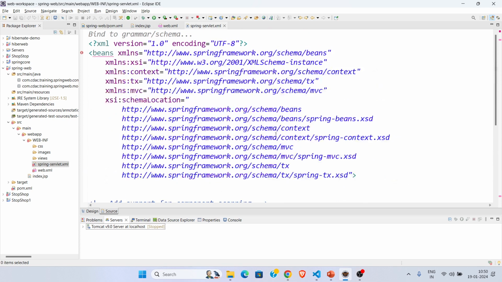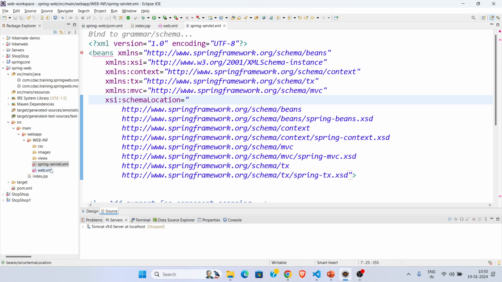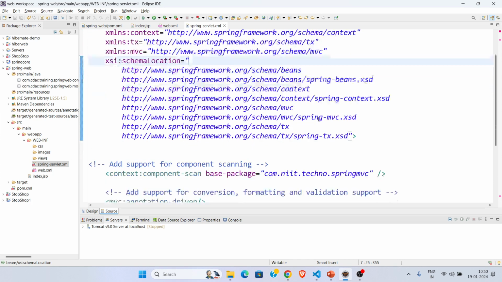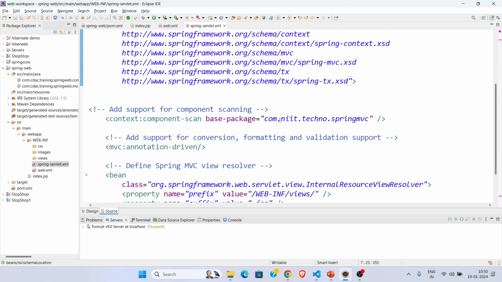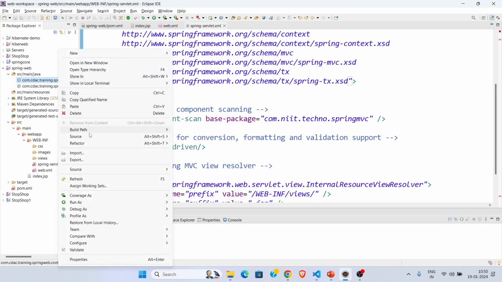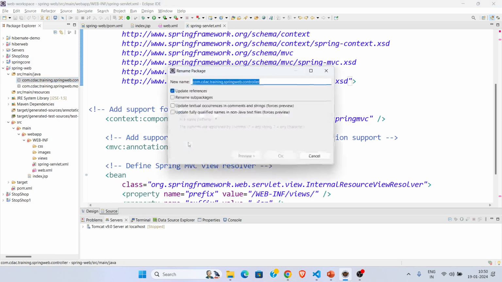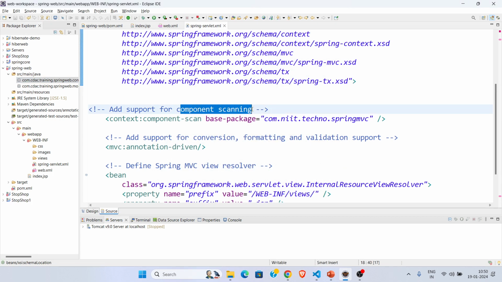So just look here, people. We get an XML file, spring-servlet, and we are specifying all these namespaces. Here, I need to give the name of the package. Add support for component scanning. What is this? Where to look for your controllers, where to find your controllers. So what is the base package?